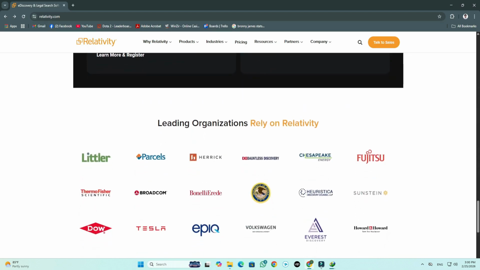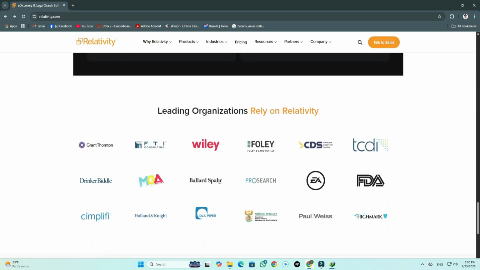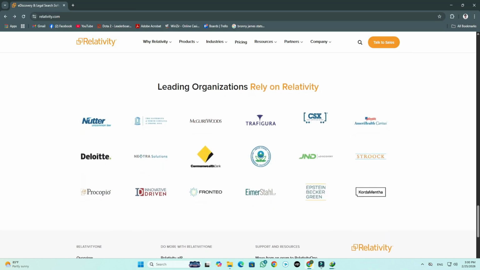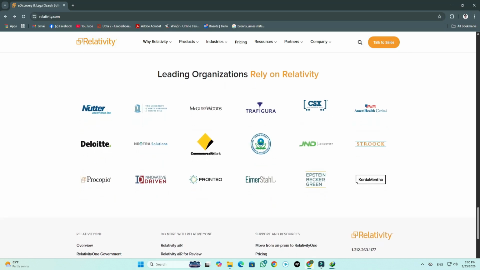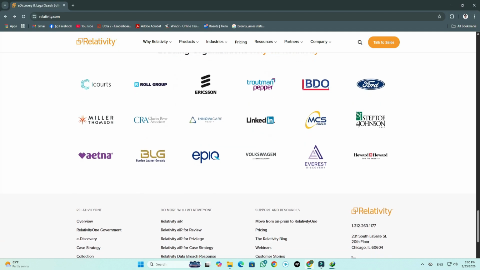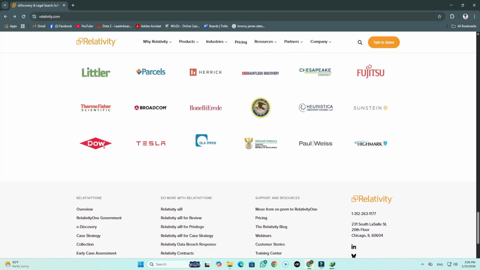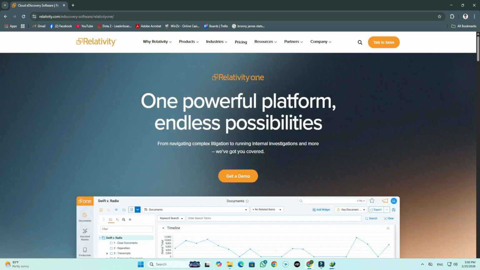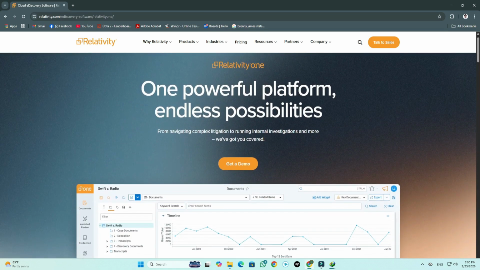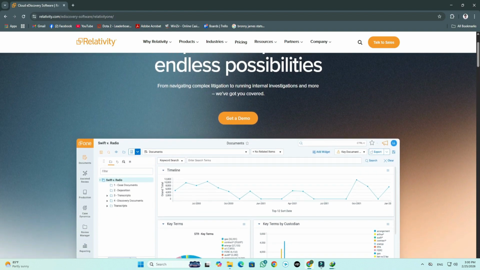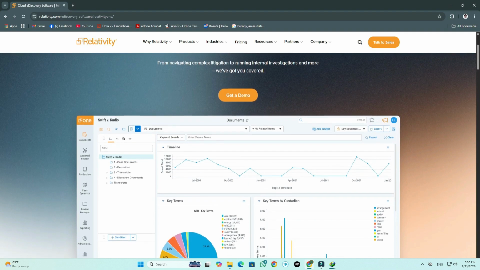Another key feature is the analytics and reporting. Built-in dashboards and reporting tools show review progress, reviewer activity, and tagging trends. Audit trails track every action for defensibility. This offers real-time visibility into case progress and supports strategic decision-making throughout review.